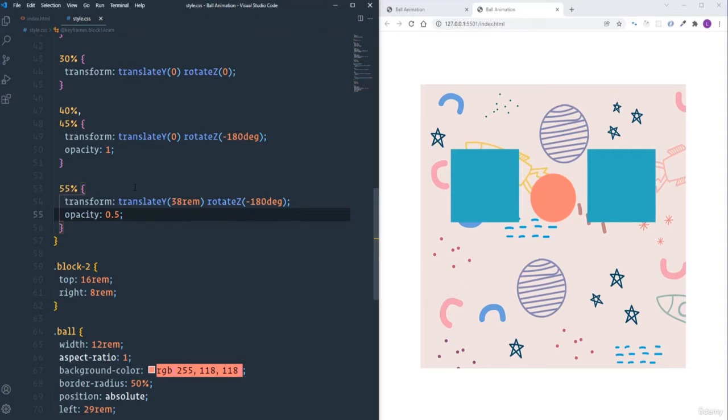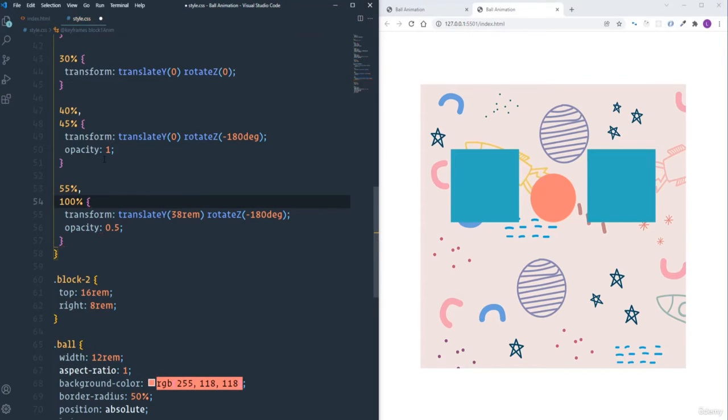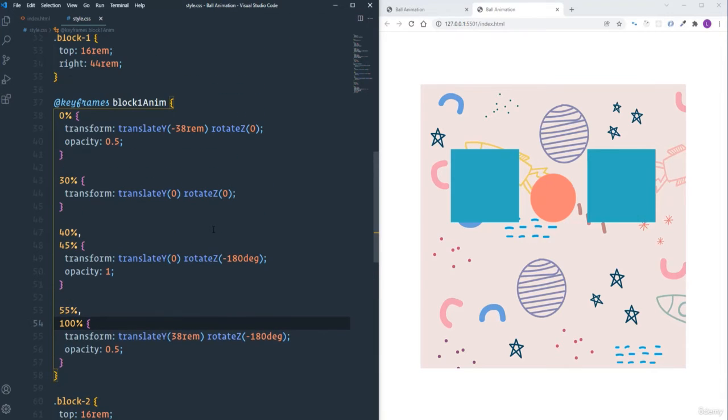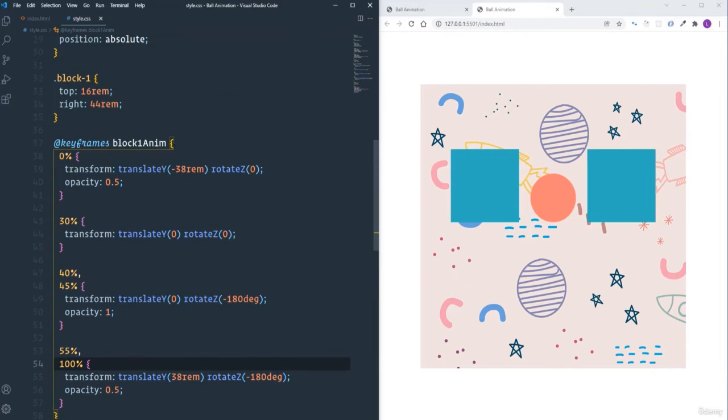Okay, so we need this square to remain in this position by the end of the animation. So we need the same styles from 55% to 100%. So let's add here 100%. Alright, actually the animation is ready. So let's go ahead and run it.